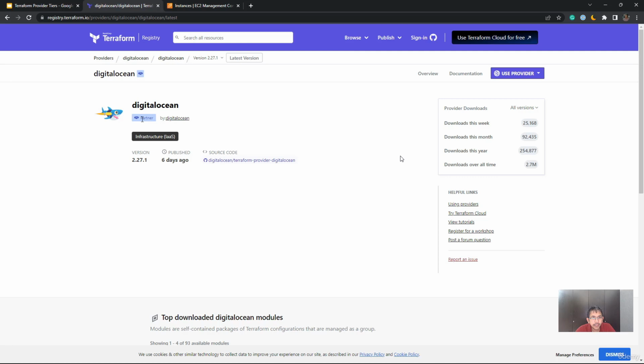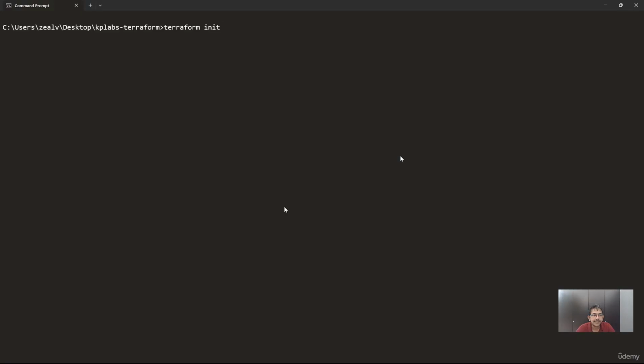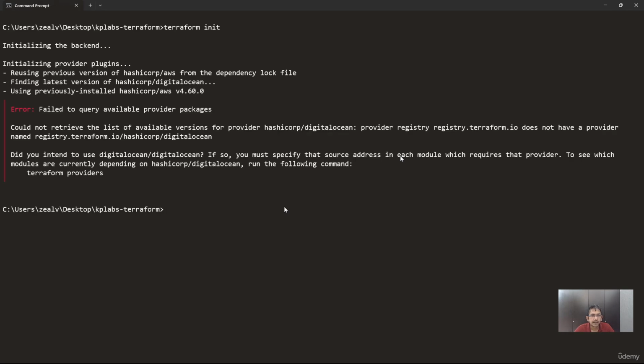So this DigitalOcean provider, you see, it is of type partner. Again, the downloads are quite extensive, 25,000 this week. So let's go ahead and try it out. Now within our Terraform code, I'll say provider of digitalocean. All right. And let me save this. Let's run the terraform init once more. And immediately here you see it states failed to query the available providers. And where is it trying to find a DigitalOcean provider? It is trying to find in this namespace, which is hashicorp/digitalocean. And the exact URL is registry.terraform.io/hashicorp/digitalocean.